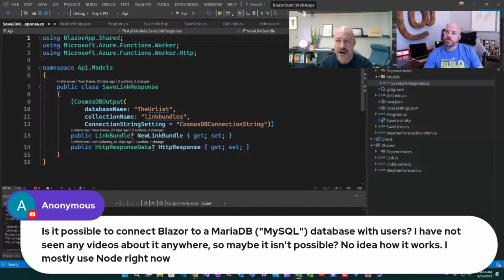If you are doing Blazor Server, then you're running server-side code, and in your server-side code you can use anything. There are database providers for MySQL, for whatever. MariaDB, I assume there's a .NET provider. Oh, it's MySQL. Yeah, certainly. So there absolutely is.